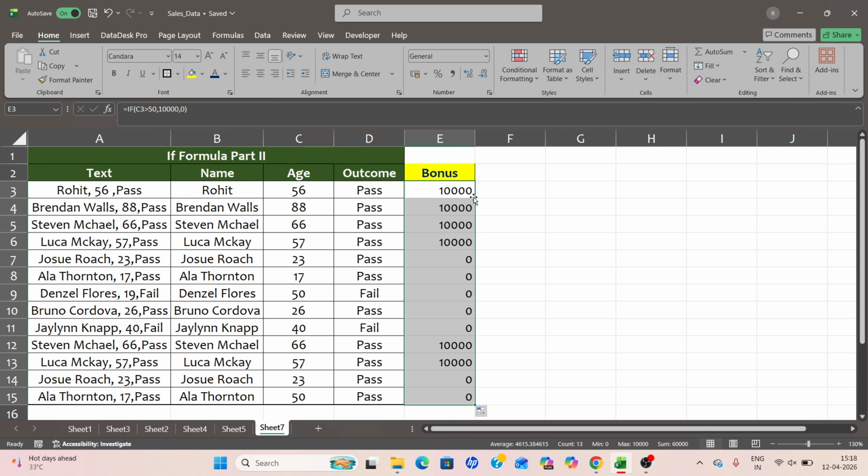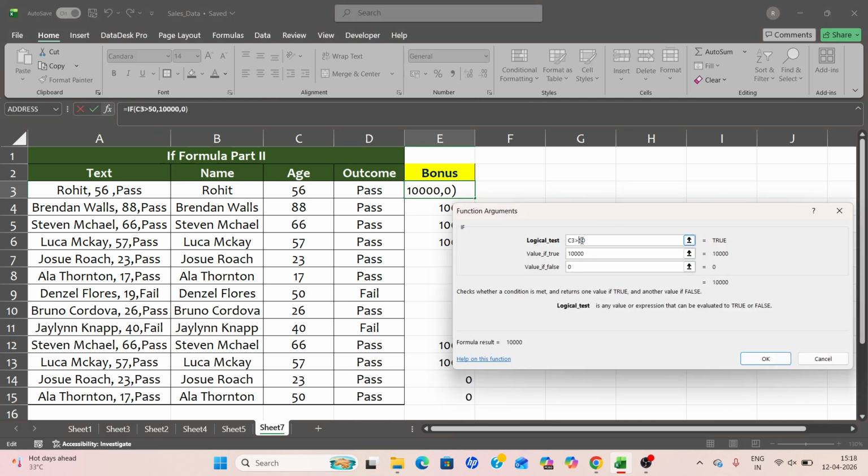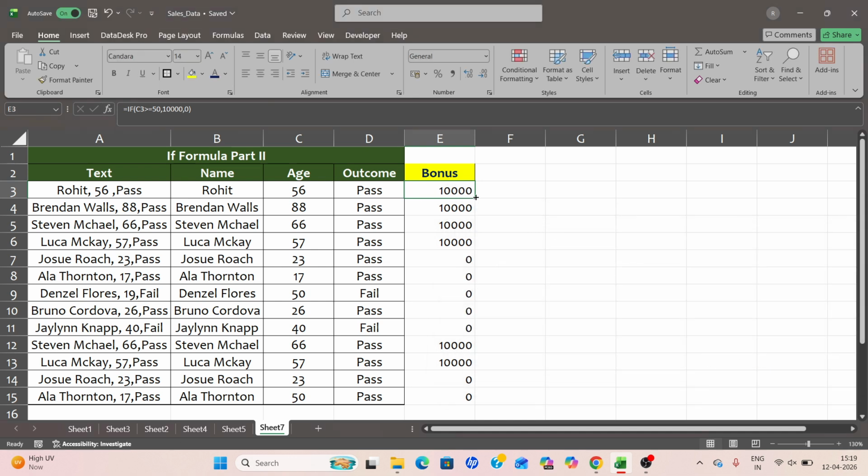Now suppose your boss says, give bonus to employees who are 50 or above. So we change the condition, select the data, click the FX button and type greater than or equal to 50 and click OK and double click at the corner. Guys, see the result. Now even age 50 will get the bonus.